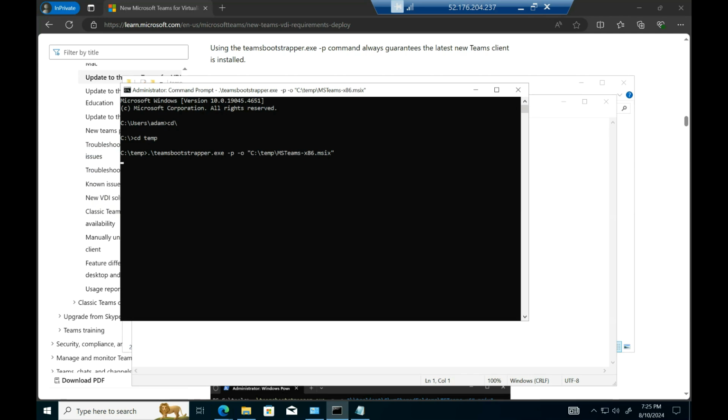I'll click enter. Now it will install the latest Teams under C Program Files Windows Apps, which is available for all the users by default. As you can see, it is now successfully installed. So now Teams is available.